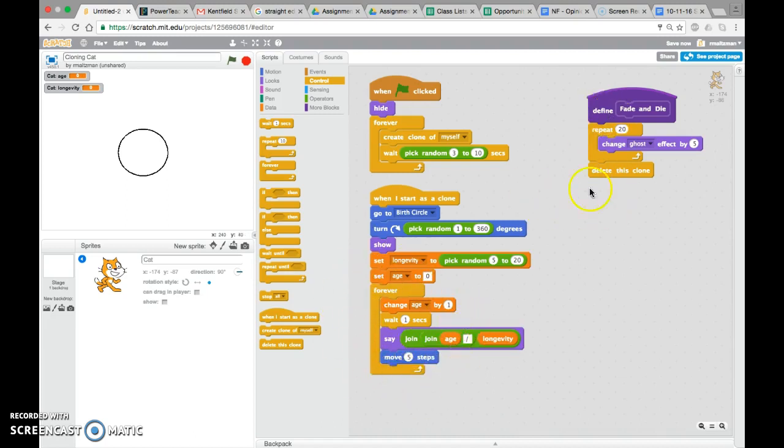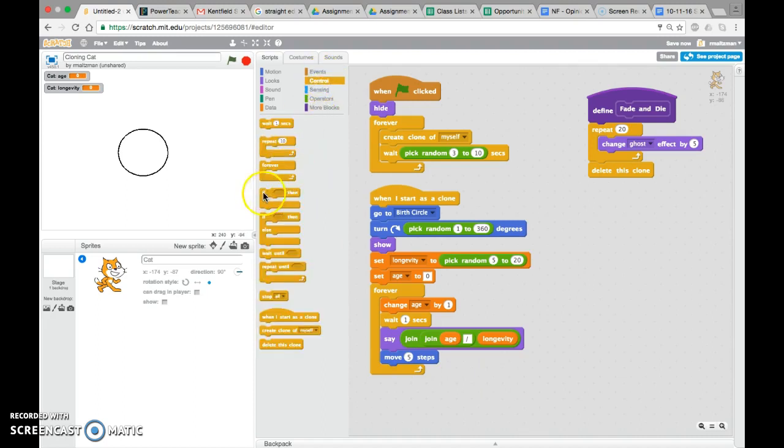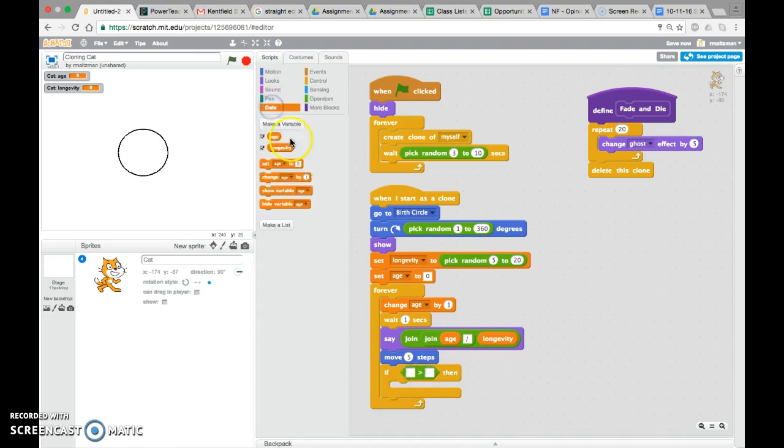Now I better check to see if I should die. So I'm going to put in an if statement. Control, if my age is greater than my longevity, if my age is greater than longevity, then fade and die.